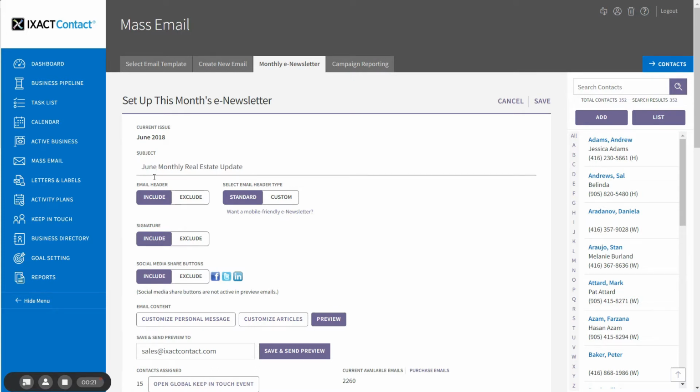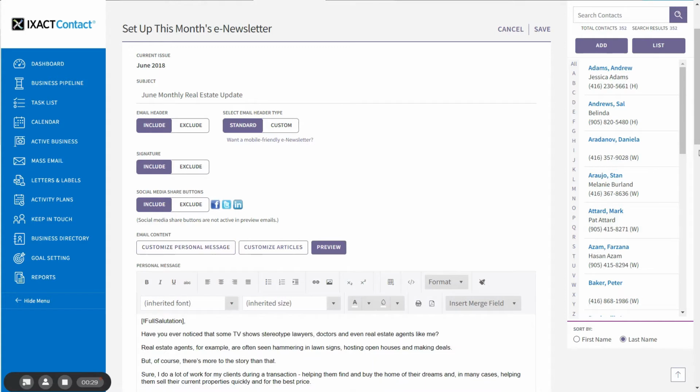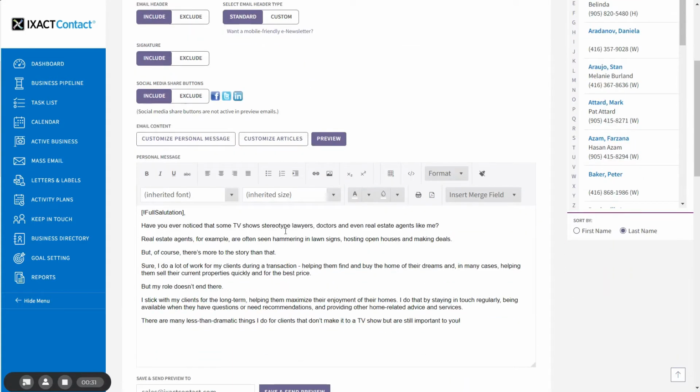If you want to customize the default personal message that we write for the newsletter each month, click the Customize Personal Message button. The page expands to reveal the content editor containing the personal message for the issue. You can use all of the features of the content editor to make any changes to the default message or delete it entirely and replace it with your own.